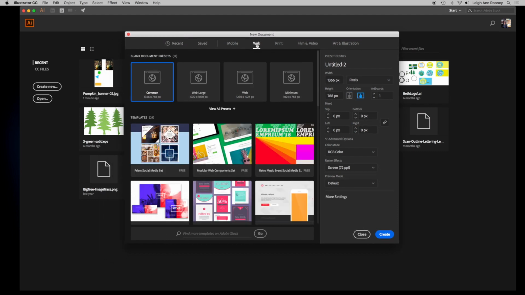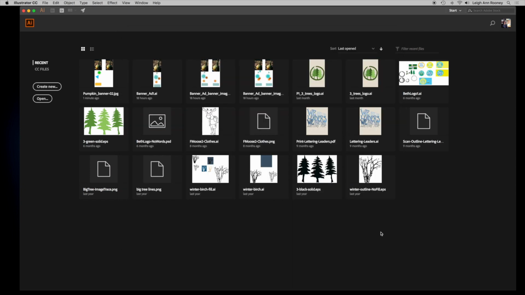Make sure to go to web, so it's optimized for that. And the size is going to be 160 by 600. I'm going to do the skyscraper ad, and in class we'll go over all the different sizes of banner ads and stuff. Just make sure the color is at RGB, that's for web, CMYK is for print, and then you want 72 for the resolution, which is also optimized for web. For print it would be 300 at least, and create.